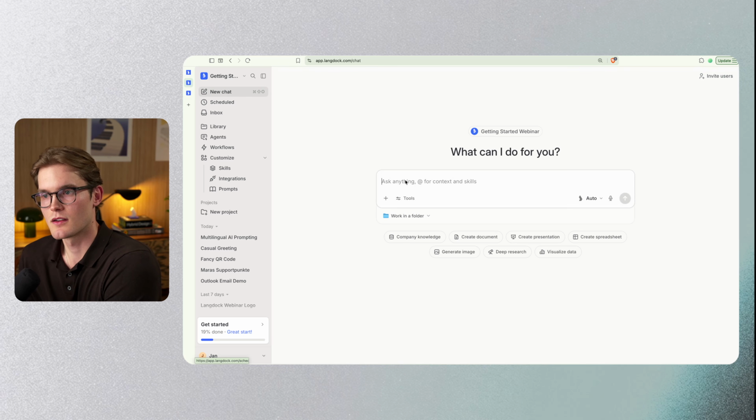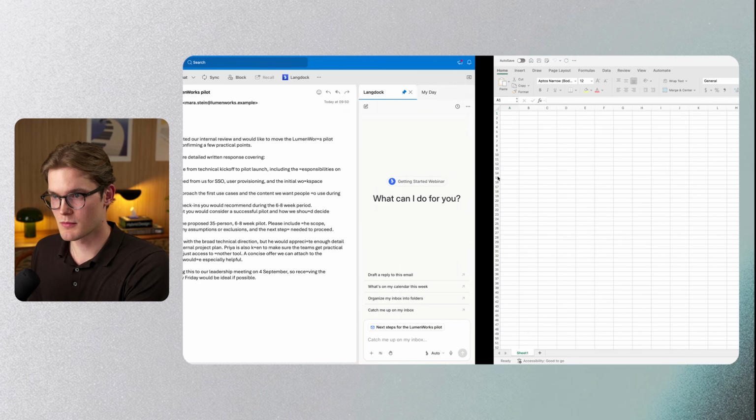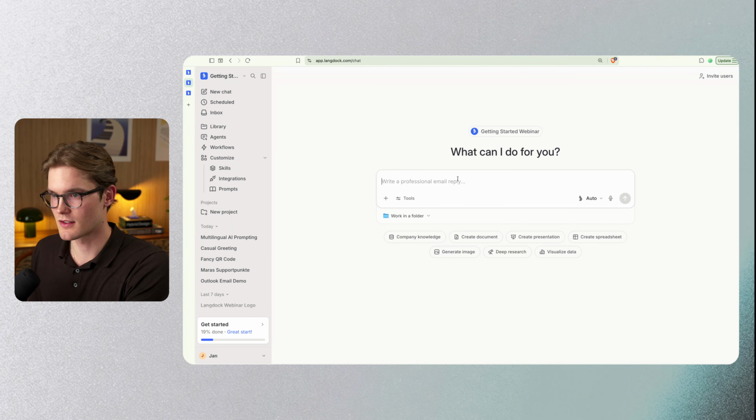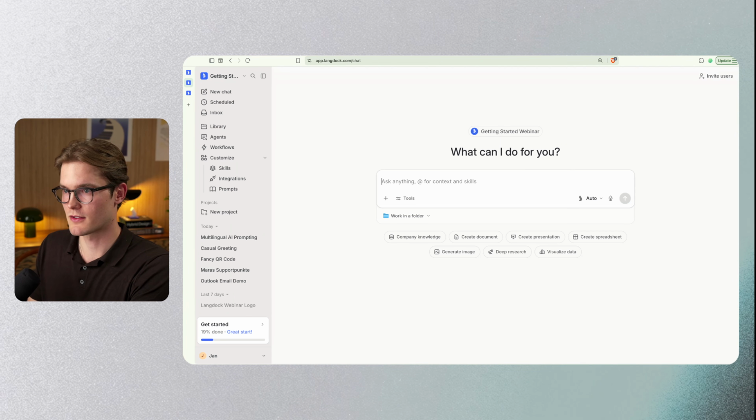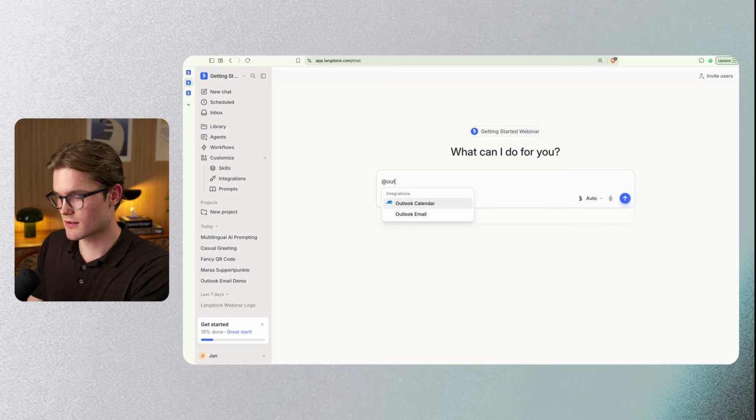And how does this now work? I have these 5 emails here, and I put them into a folder inside of my Outlook so I can organize them a bit better. And I say, okay, I have this last email. Langdock, please find the email and then reply to it. What you can do is go into the chat, open a new chat, and type @Outlook.